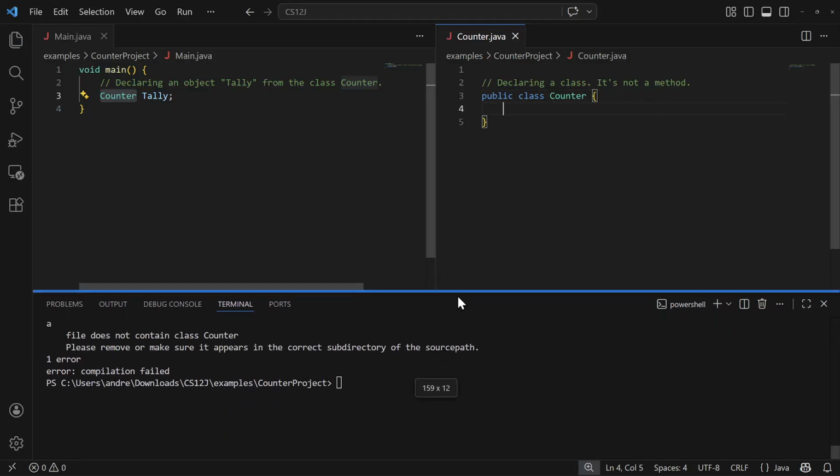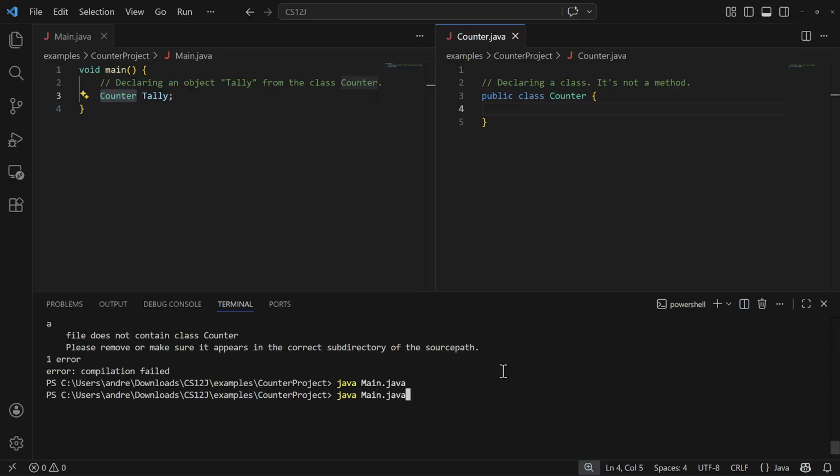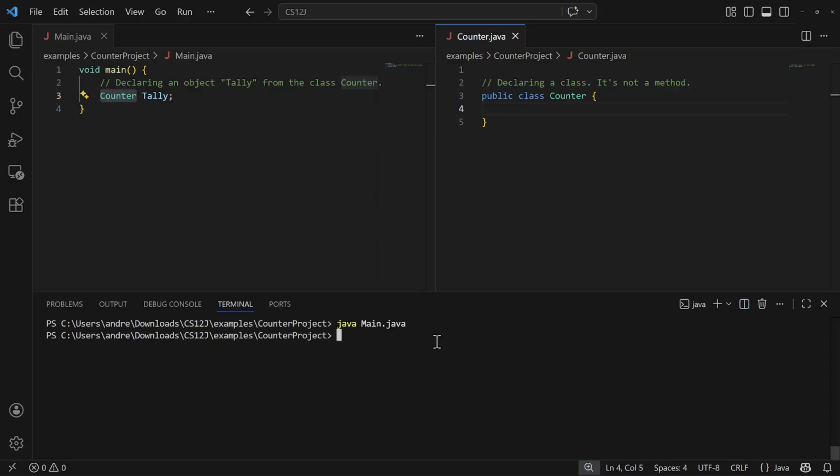Now let's see if it compiles. So I'm going to go ahead and java it real quick. Okay, cool, it compiles. It doesn't do anything yet because there's no output or input.